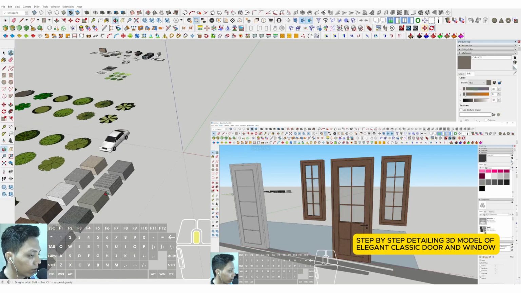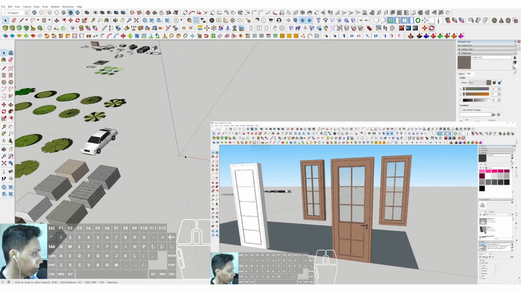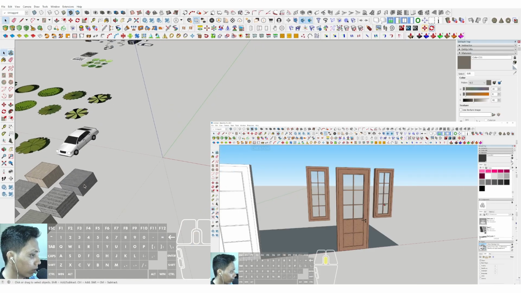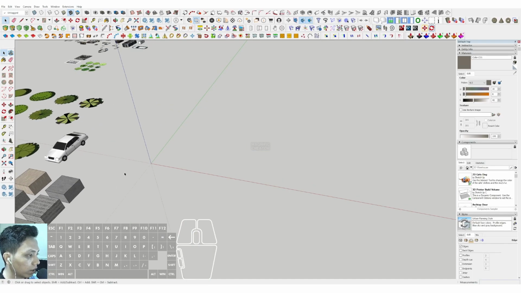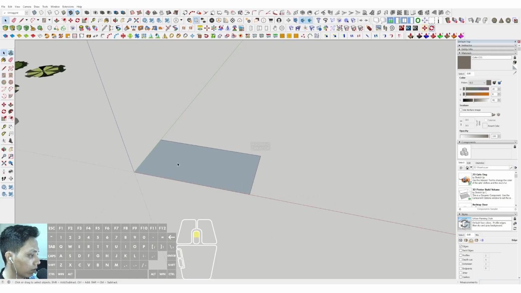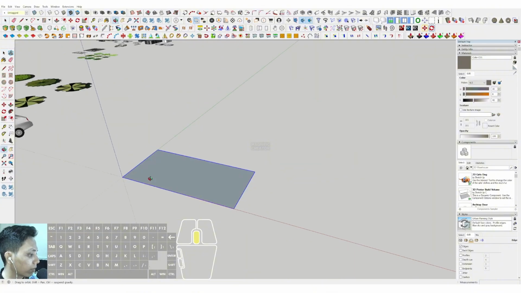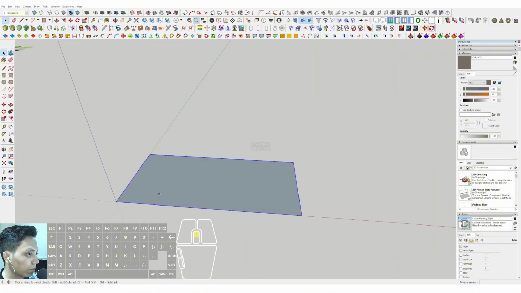Okay, in this video I will share step by step how to make the door and window elegant and classic. Okay, now we can select the rectangle here. We can make this rectangle any size. Then we can double click, right click, and make group. Okay, so this is the first step.